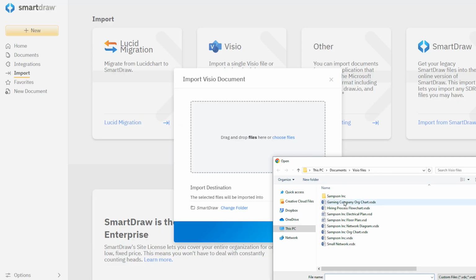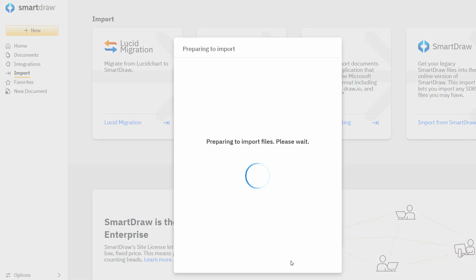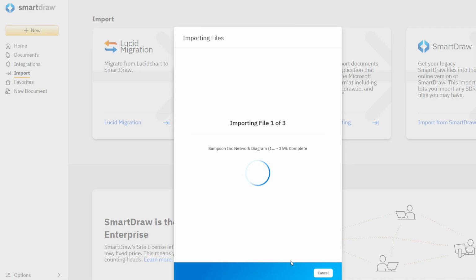To import Visio files, simply drag and drop your Visio files into the Import dialog to transfer them to SmartDraw.